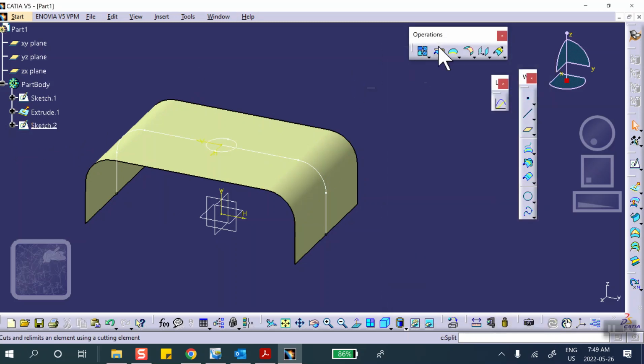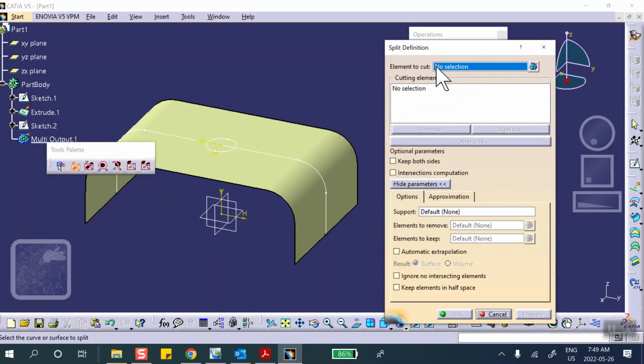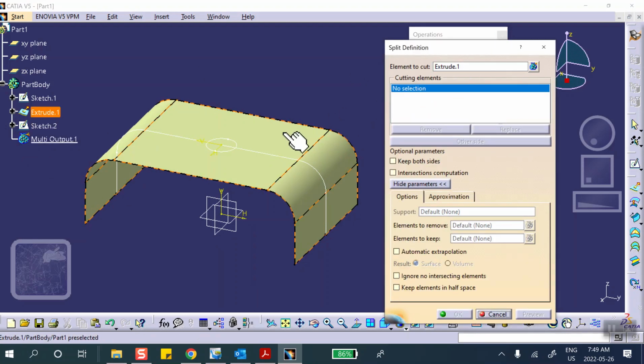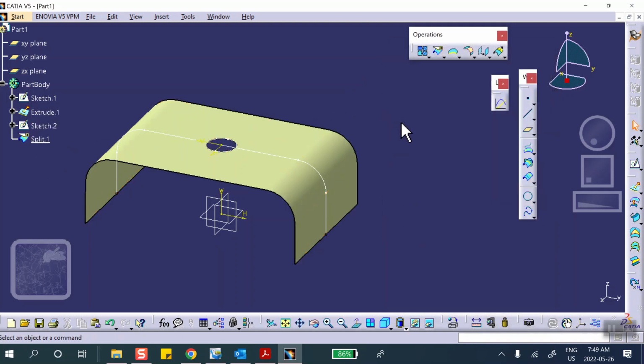Try it again. So where is this? Split. Read this thing carefully. Element to cut is that face. Cutting element is this circle. There. A couple of comments.